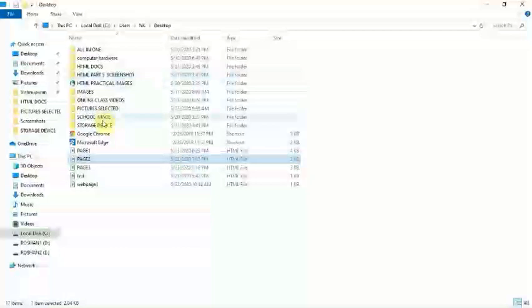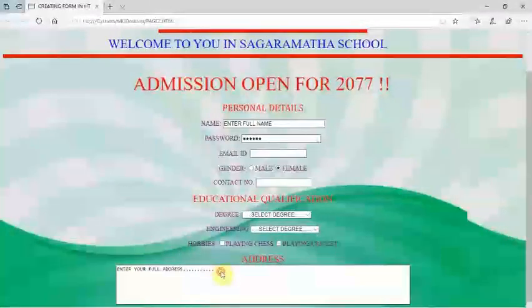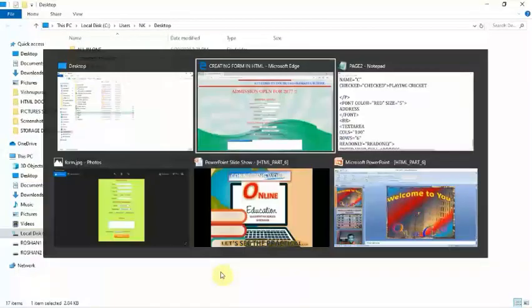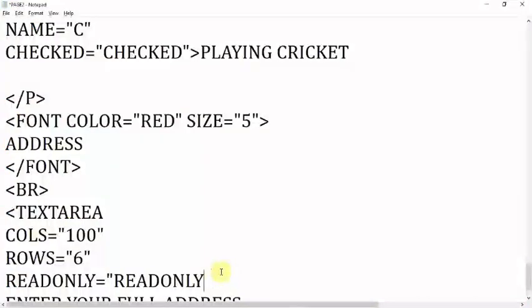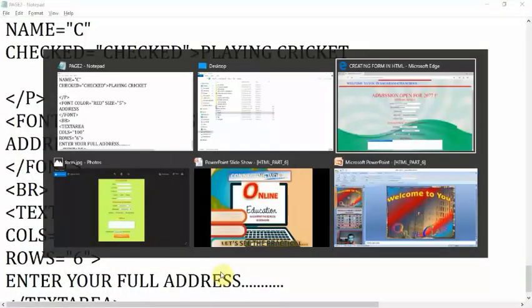Here I want to open this page, and you can see it again, but you cannot modify it here, because I have written the readonly attribute, so you cannot make any changes. For this you have to remove the attribute, then after that you can make any changes. Now this is also completed.